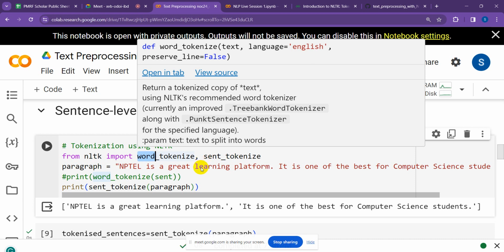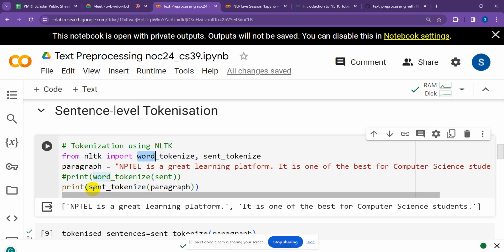Yes, ma'am. Simply, since it is a function like print, as I told you, print takes an argument. What is the argument? This whole thing inside print is the argument. Argument is what input you are giving to the function, right? So since here my sent_tokenize was a function, what argument is it taking? Paragraph. Is it clear now? Yes, okay, good.